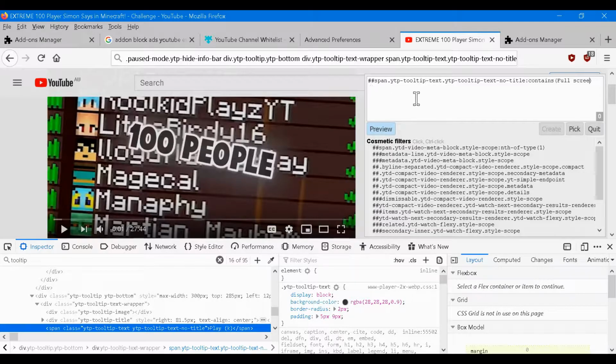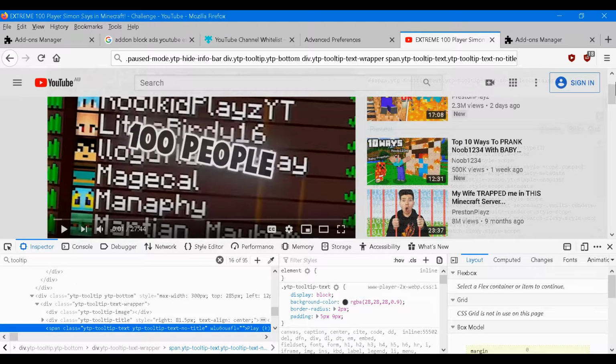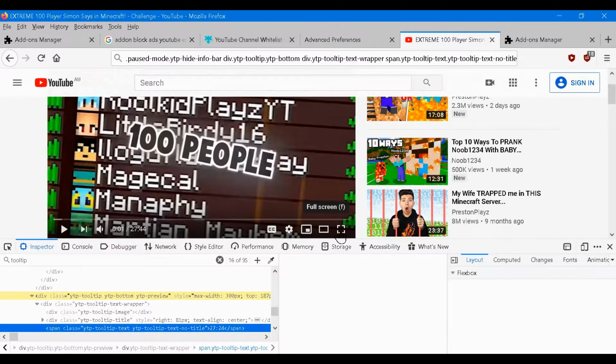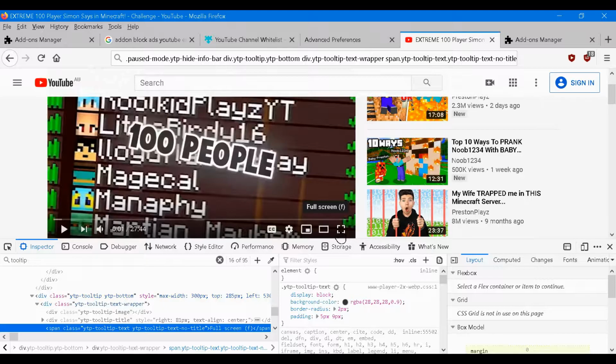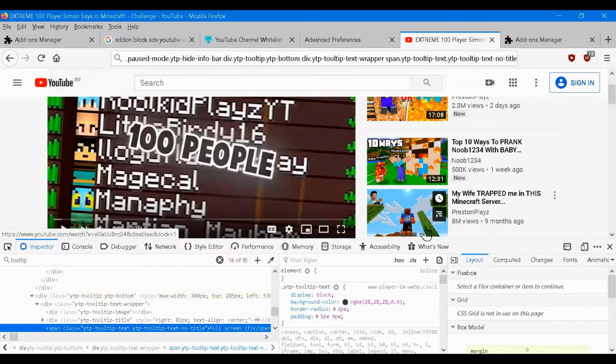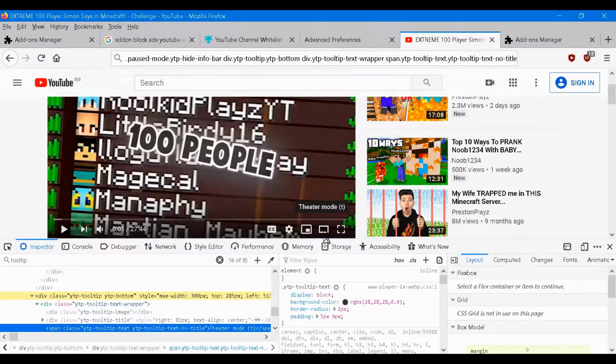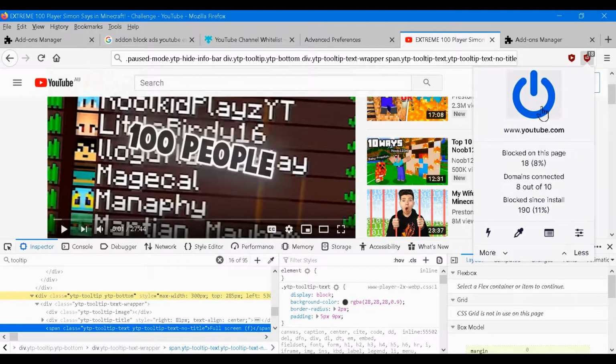Here's a problem. See how it says create? It has nothing to do, because when you put in the wrong thing, it comes up with, oh, you can't do anything. So, you've got to hover over here to show full screen, and then it will show up as not working if I have it on something else like theater mode, I think. Theater, mini player, whatever. Yeah, theater mode.